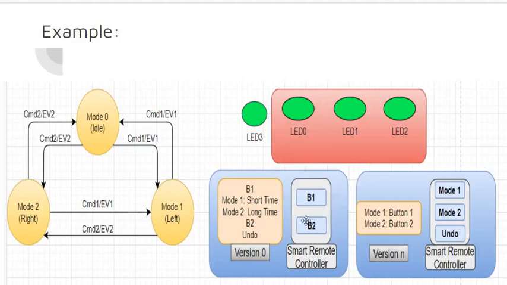If the user presses the button number 2 or the undo button, then we need to unexecute the last request or roll back to the last state. So for example, if we are in the right state and the user presses the button number 1 for a short time, then we are going to the left state. If the user presses the undo button, then we need to roll back to the right state or unexecute the last request. Also, the user will be able to change each button function.